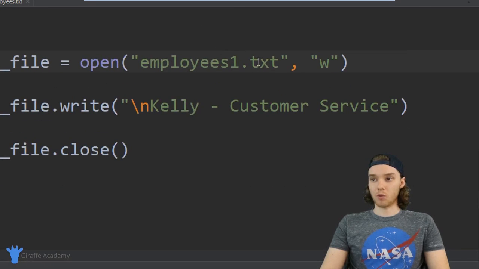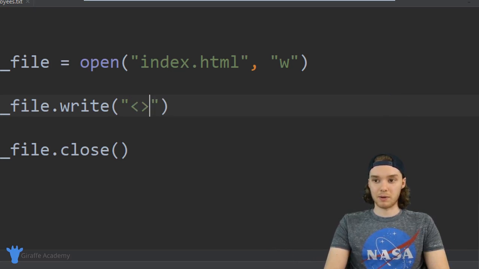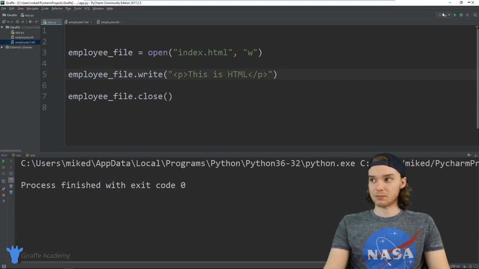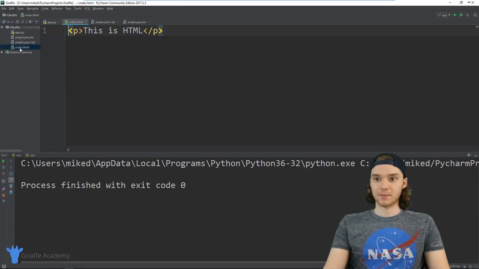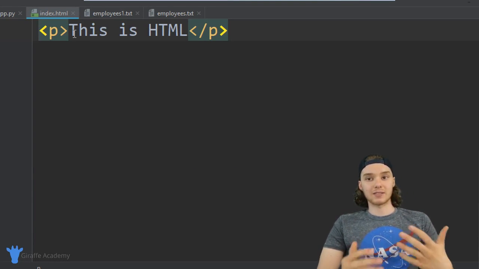If I wanted to create a web page, I could say index.html. And I could also add in some HTML code in here. If you don't understand HTML, don't worry about it. But if you do, I could put a paragraph in here, another paragraph, like this is HTML. Basically, HTML is like a web page. And the point I'm trying to make is that you could write out a web page inside of Python by doing something like this. So now when I run this, we get this index.html file, and it has some HTML inside of it. So that's one way that writing to files can be really useful.